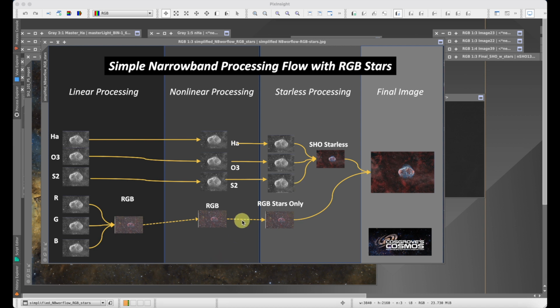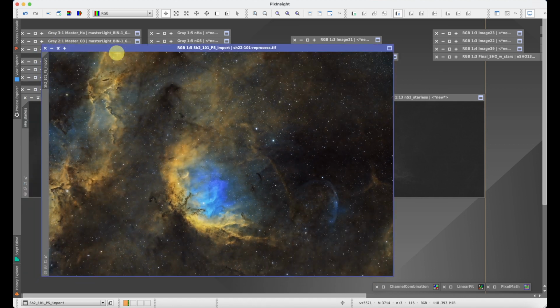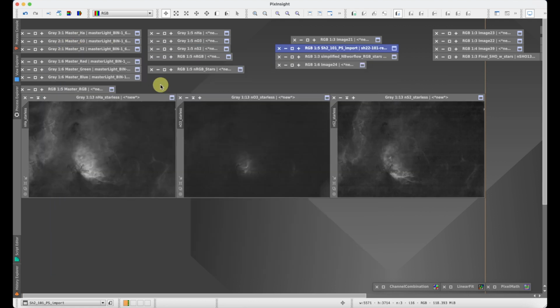As an example, I'm going to use a recent image that I reprocessed of SH2-101, the Tulip Nebula. This is the final image I ended up with, but let's look at what the images look like early on in the processing steps. What I'm showing here is my hydrogen alpha, my oxygen 3, and my sulfur 2 images just after I've gone starless.